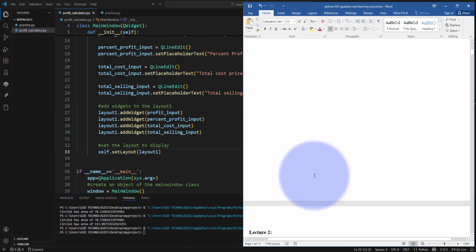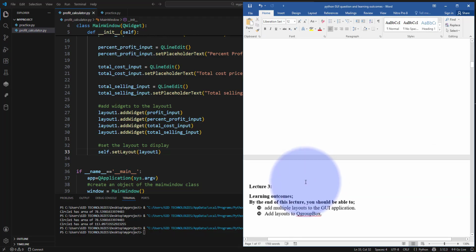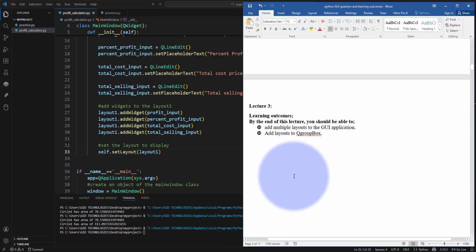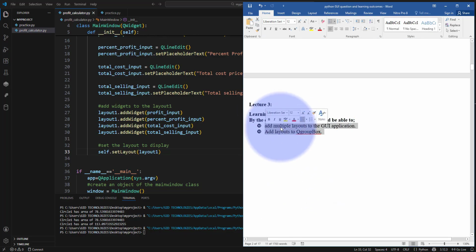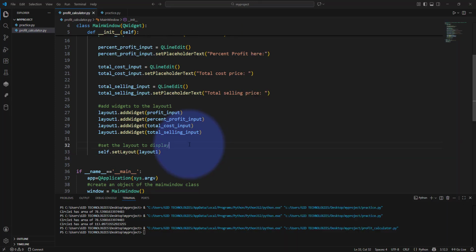Alright, welcome back. Let us now go to lecture 3. Within lecture 3, by the end you must be able to add multiple layouts to the graphical user interface application, and also add layouts to the QGroupBox.